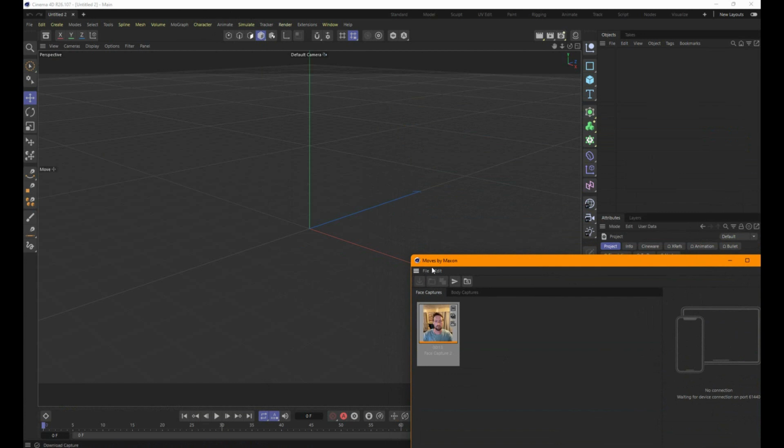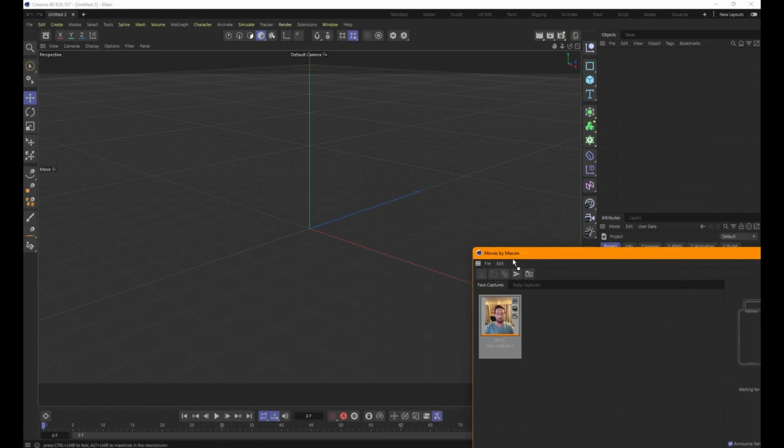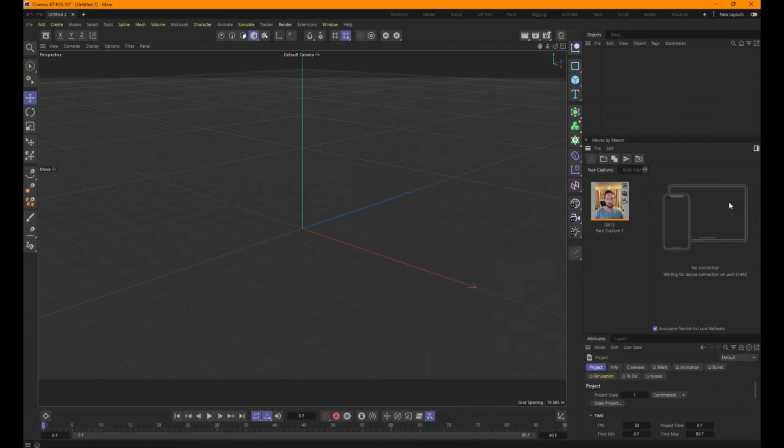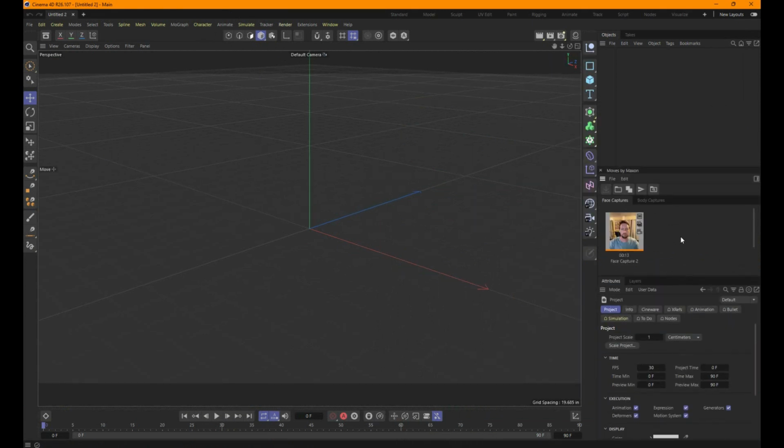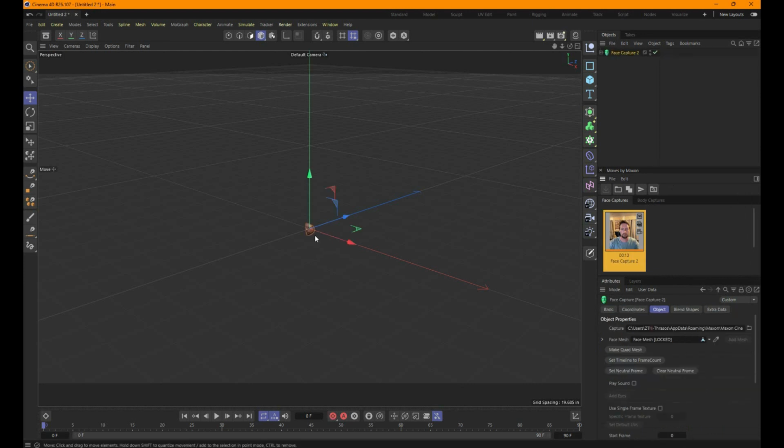I'm going to say, okay, I don't want this window getting in the way of what I'm doing, so I'm just going to go ahead and dock it over here. I'm going to minimize this no connection window because we know that's not playing nice. And now I'm going to say, well, I have this library. I want to see it on my actual work plane. So I double click on my face capture to start.